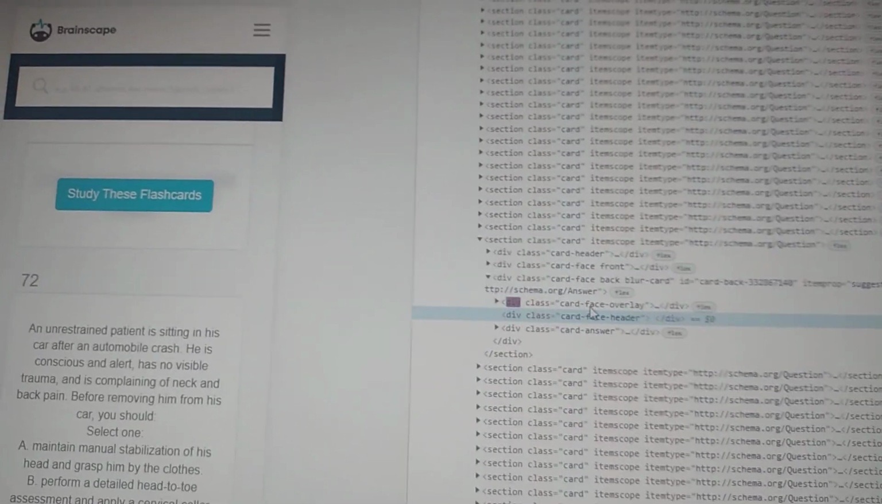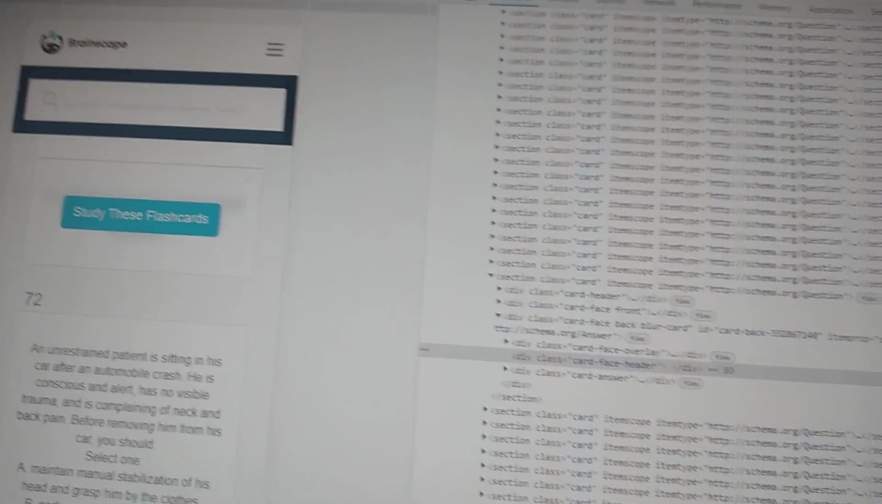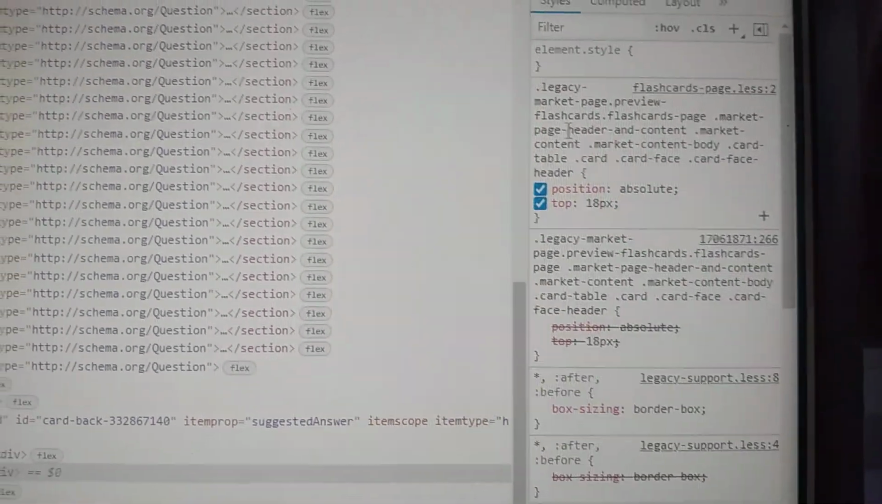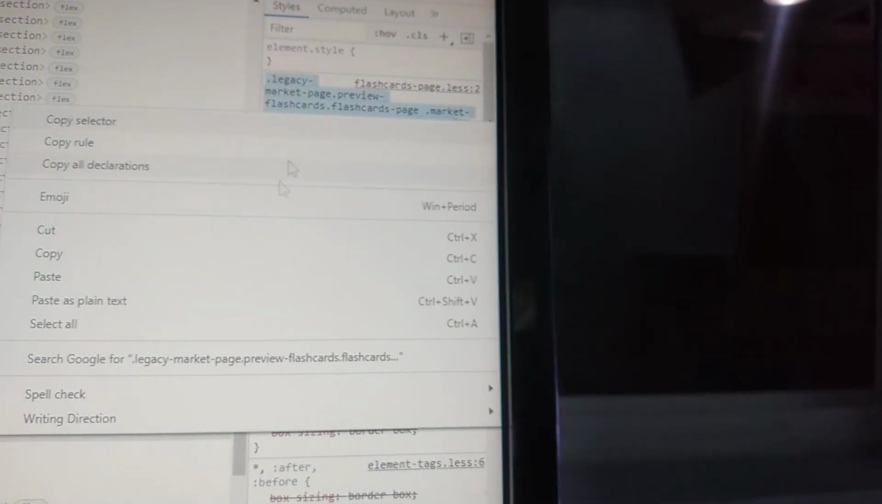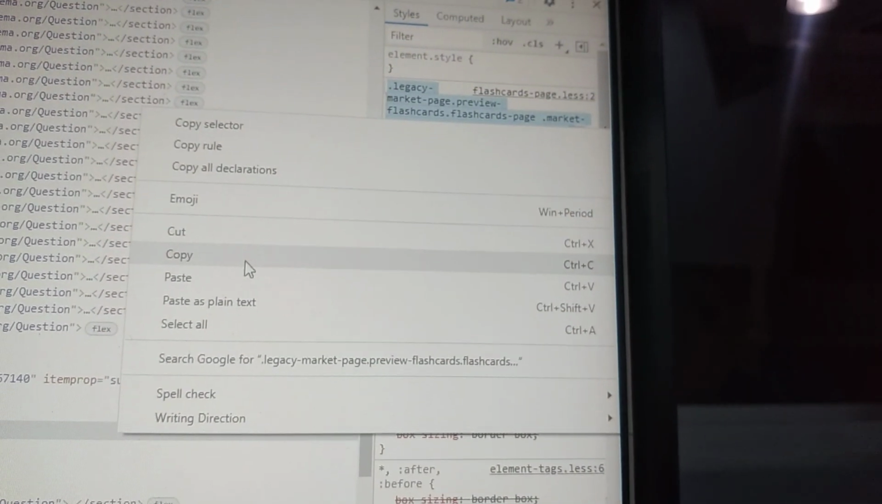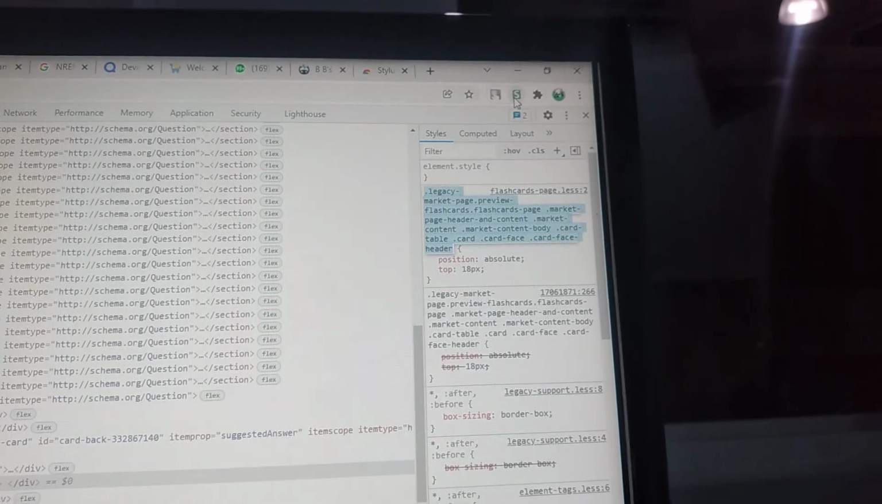Generally that card face overlay has an absolute position, but that's not our concern right now. We're just going to make sure we click on card face overlay, click on here, and copy, and we're going to add our own code. Our own CSS code for there is to make it invisible, so we're going to have it at display none.